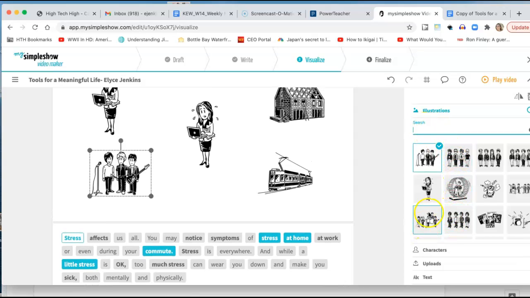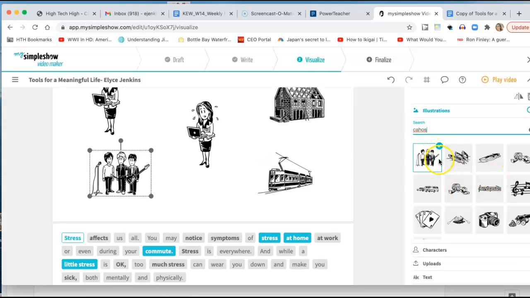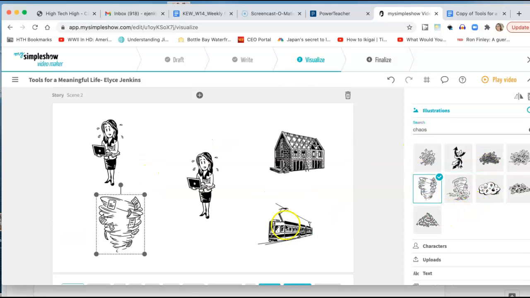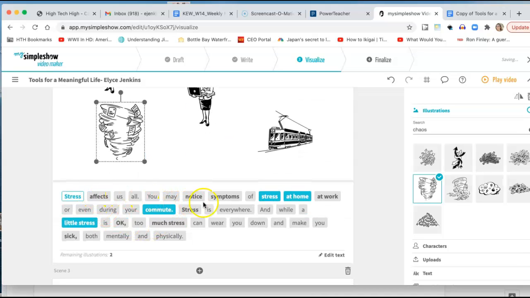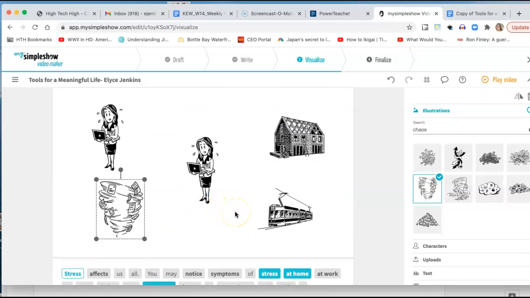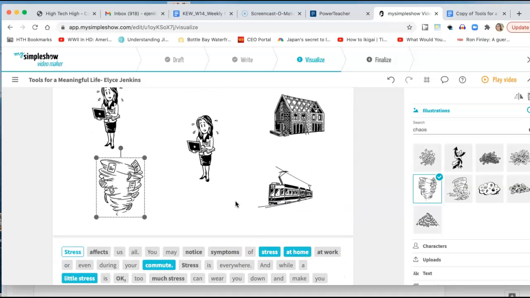So maybe what comes up for stress is just not doing it for you. Try chaos. Now you have all these other images associated with a word that's not exactly stress, but close enough. So you can replace the image that they selected for you, maybe with this one here, or maybe this one here, right? And you can do that with all the words that you want, keeping in mind, however, that you can only have 7 images per slide.